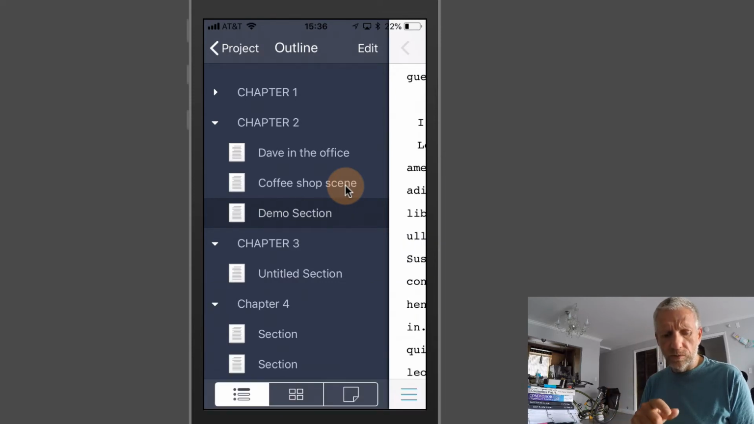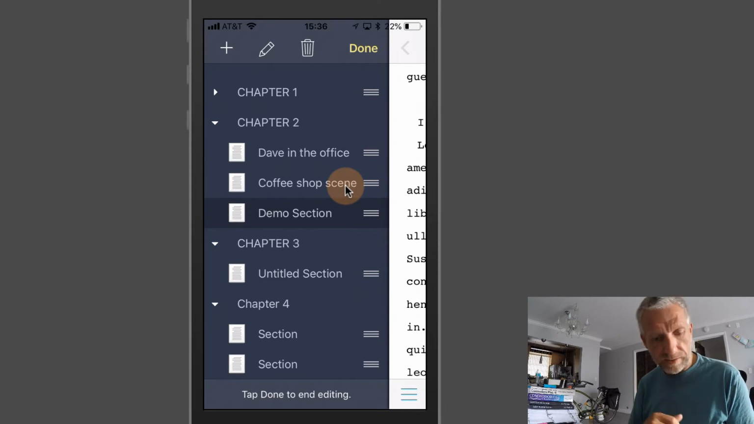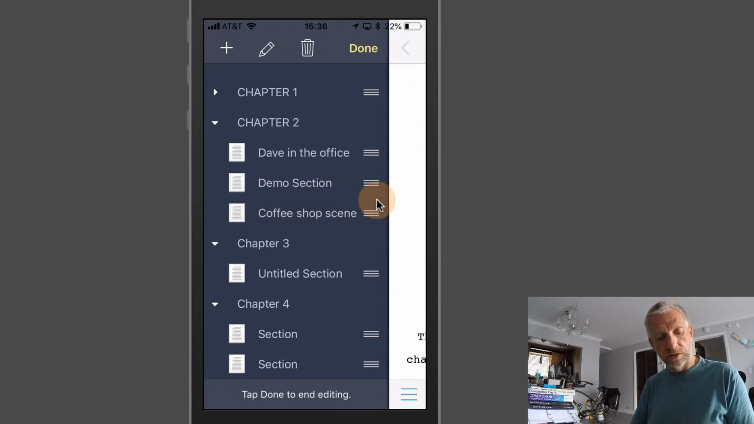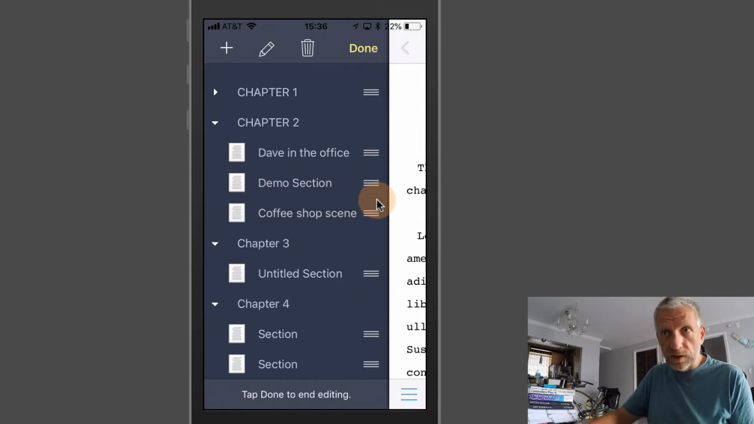I may be able to do it with edit. Yes, actually I have to do it with edit. There we go. And if you do that, then this table view becomes editable. And now that means that these little things I can use and move the whole thing around. So if I'm going to move the demo section between Dave in the office and the coffee shop section, I can do that. And you can just about make out that the text on the right hand side has changed for that.